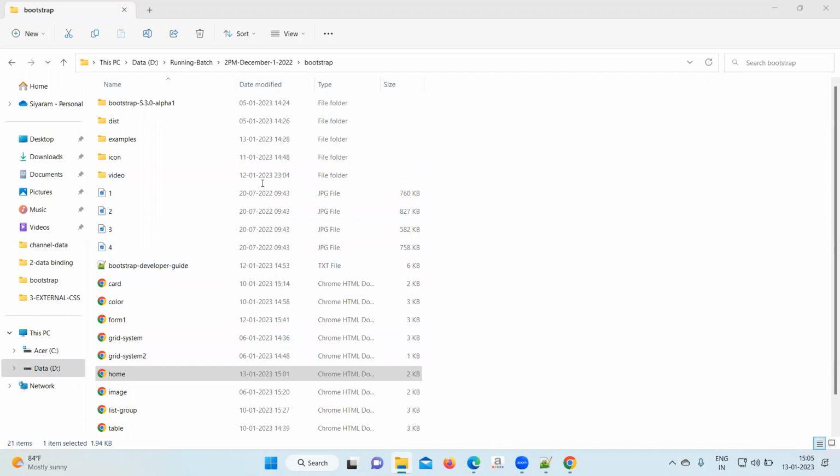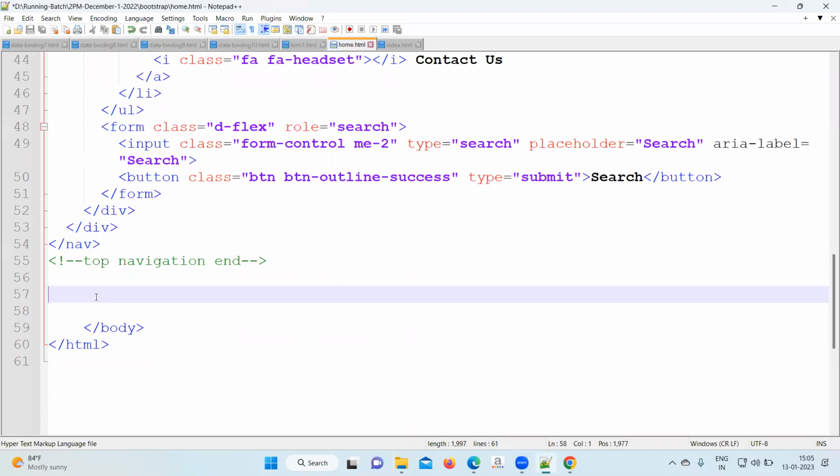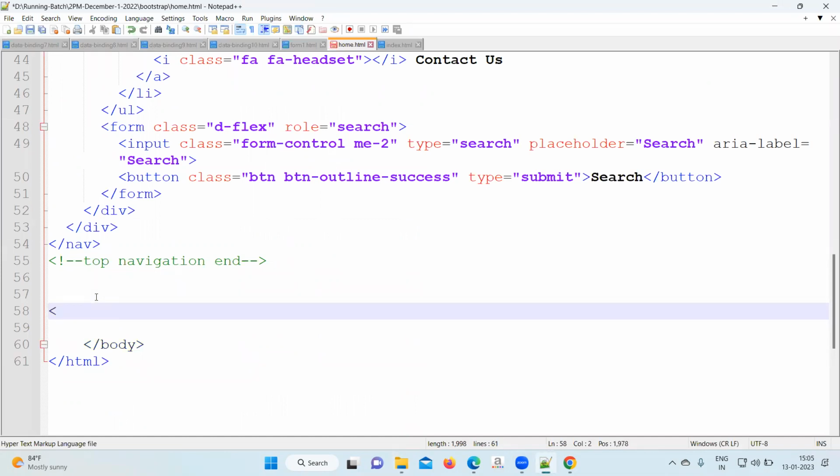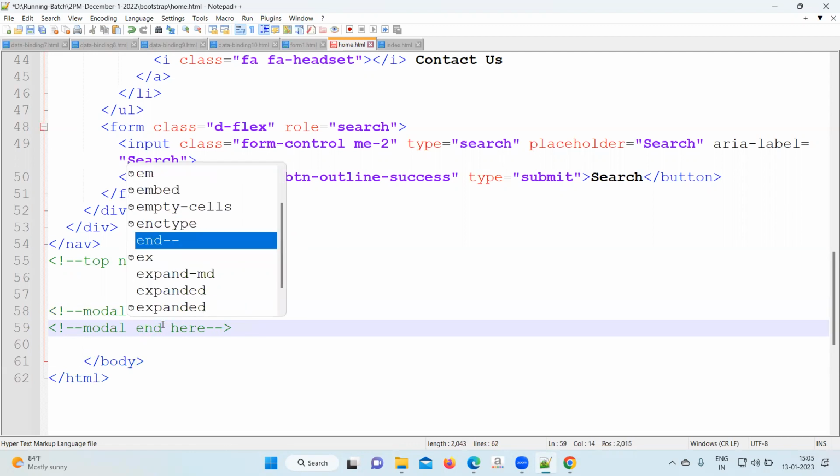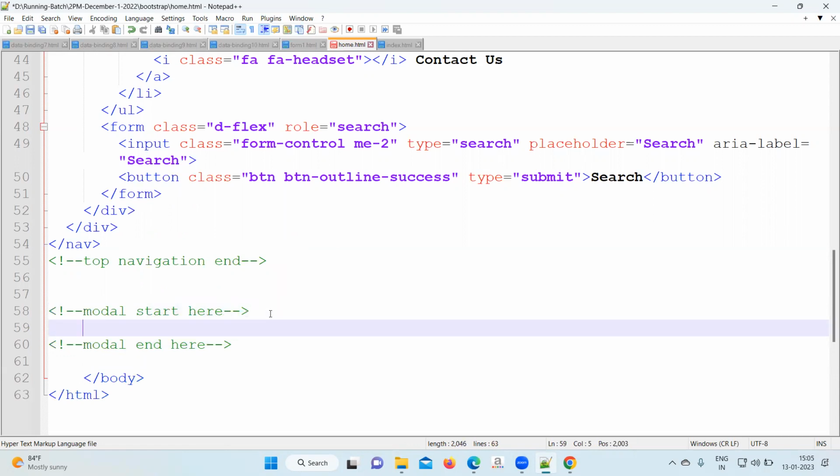Okay, now come to the code again. Home file. After this top navigation, right below, comment modal start here and modal end here. Okay, modal start, modal end.